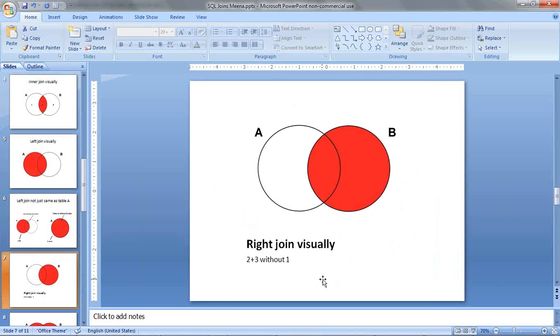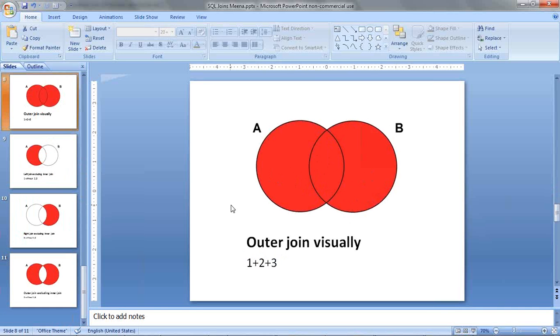And then you have the right join. Similarly, it's all of the rows from the table B, which is on the right, and then only the matching rows from table A, which is on the left. So it's 2 plus 3, but without the 1. So we saw inner join, we saw left, and we saw right, and this is outer join, which is basically everything. All the rows in A and all the rows in B, which also automatically includes the matching rows from both. So it's 1 plus 2 plus 3.